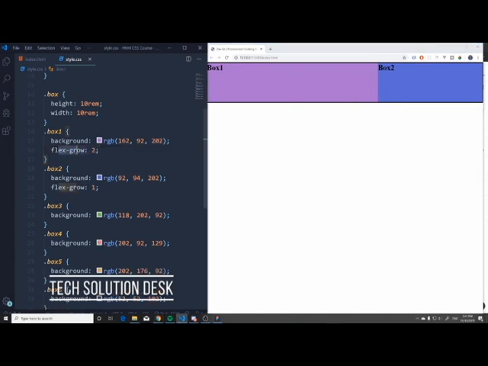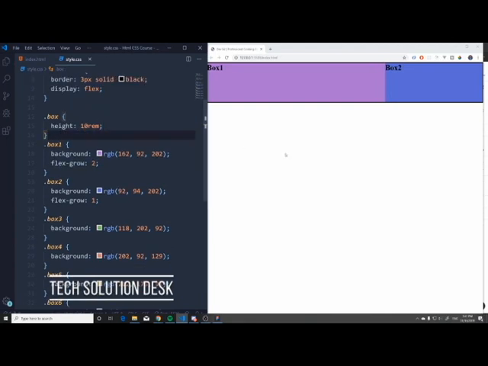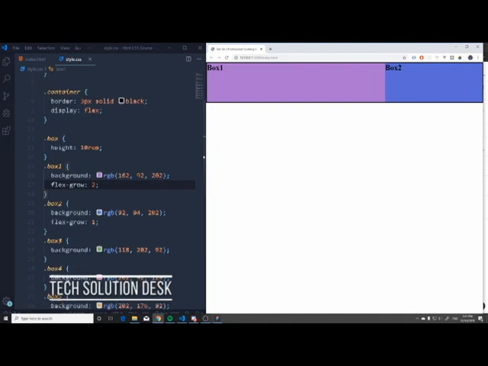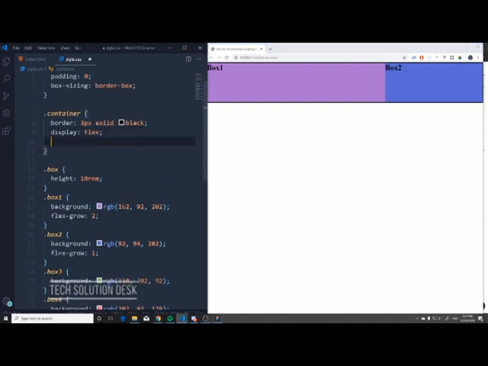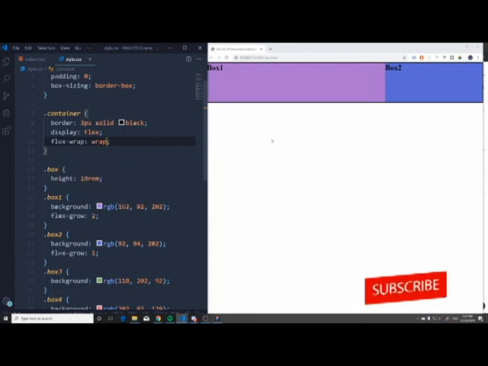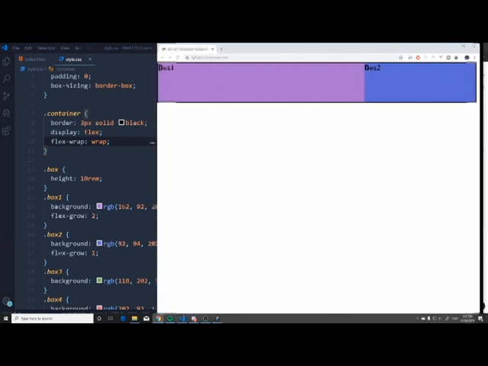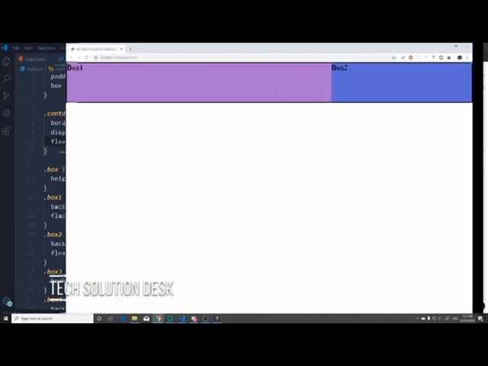Okay, by default, this is going to be set to 0. So you can actually remove the width from here and nothing's going to happen. So you can actually use flex grow to add the widths to your elements. Okay, one thing I want to show you, if you add a flex wrap of wrap, let's bring this down. See, this is not going to wrap if you add this flex grow.